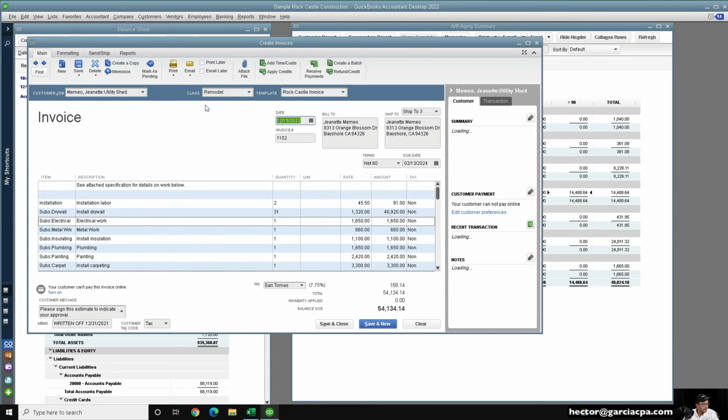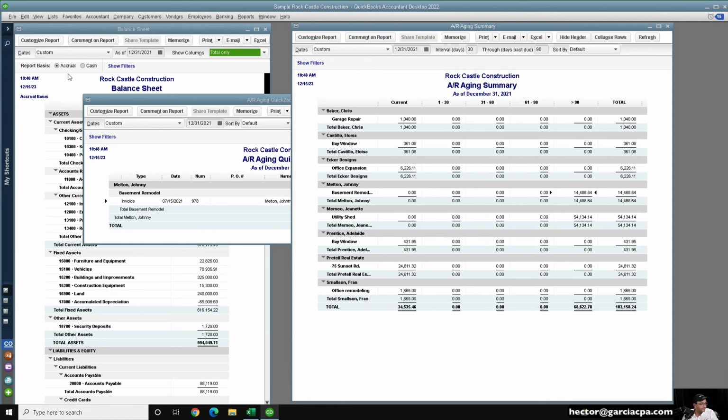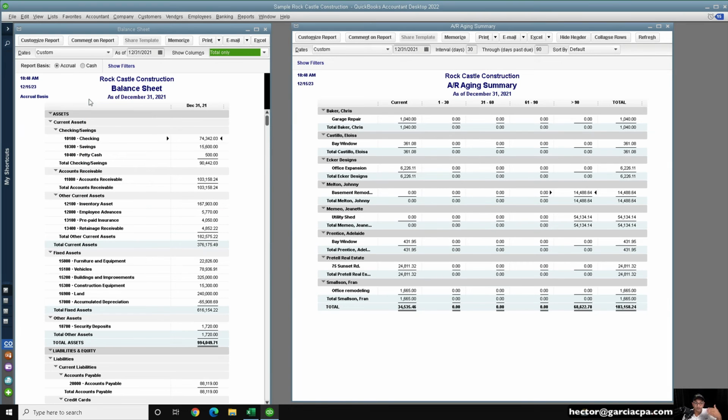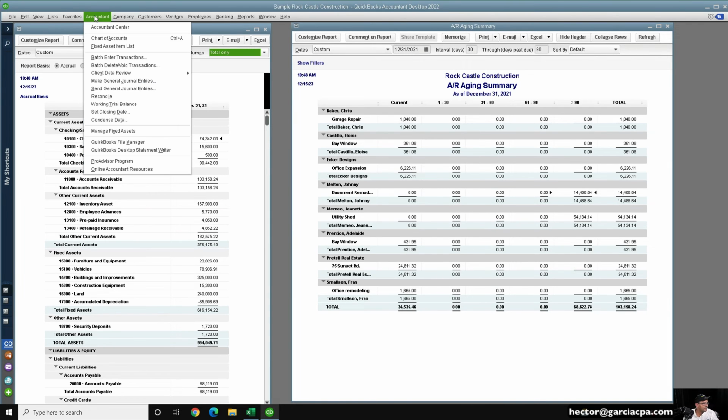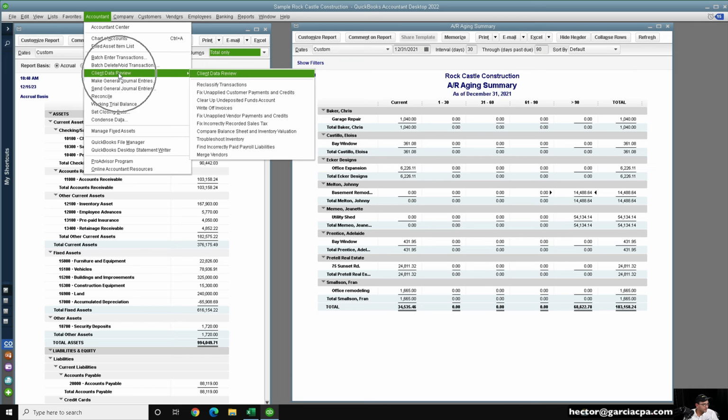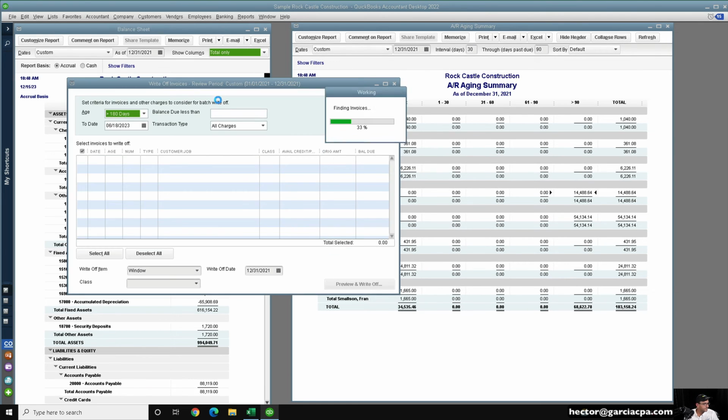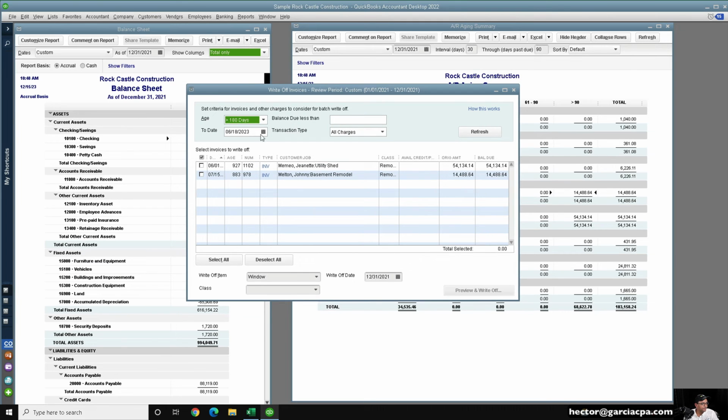Okay, and let's say this is 6/1/2021. I'll save and close. So now I have a way I can illustrate the point. I'm going to have multiple invoices to write off. So I'm going to go to the Accountant menu, go to Client Data Review, and then click on Write Off Invoices.